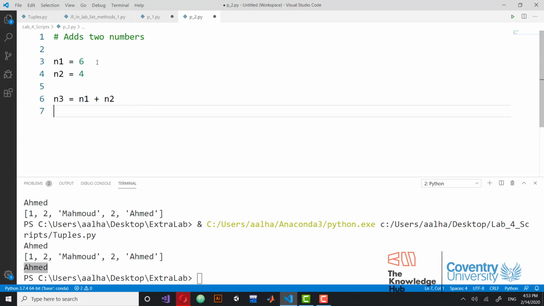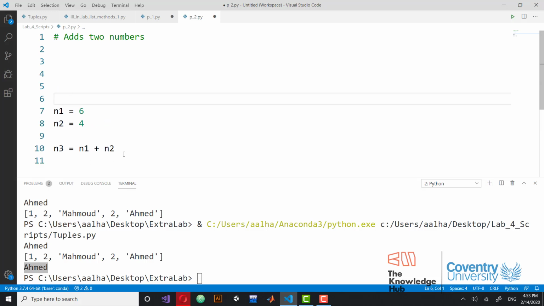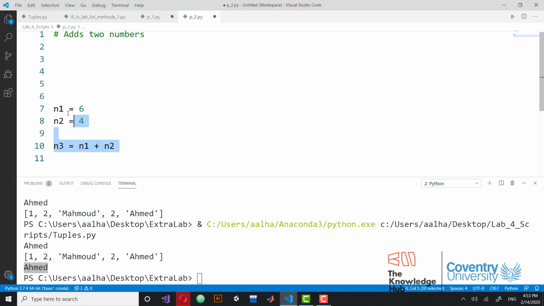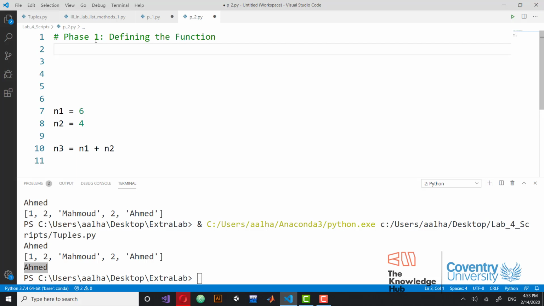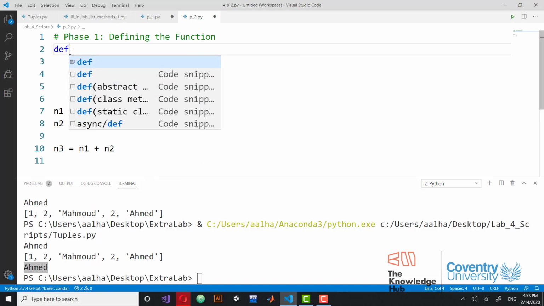Okay, so let's see how can we do the same exact code that we have written in the middle of our script here inside a container. And with a container I mean inside a function. Okay, so functions have 2 stages or 2 phases. The first phase is defining the function. So how can we define a function? You use a keyword called def, okay, which stands for define.